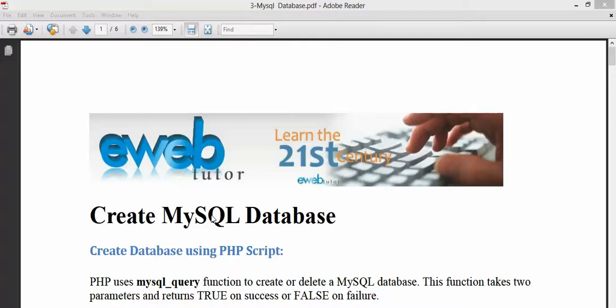This is the tutorial on how we can create a MySQL database from a PHP script.